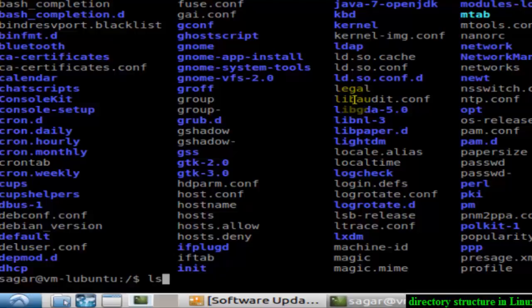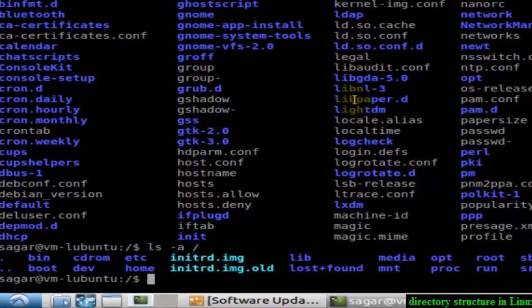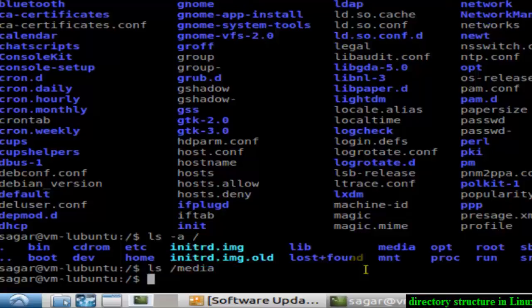If you do ls /, it will again show the root directory files. So we have covered etc. Then the lib directory contains all the library files that are used by the Linux system for its operations. Then media contains the mounted media files. For example, if you do ls /media, there's nothing in there. Then opt contains optional files that are used by the system. Root contains the root user's files, and only the root user can access that directory.